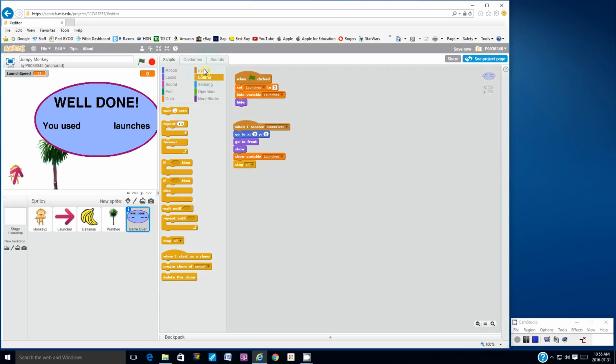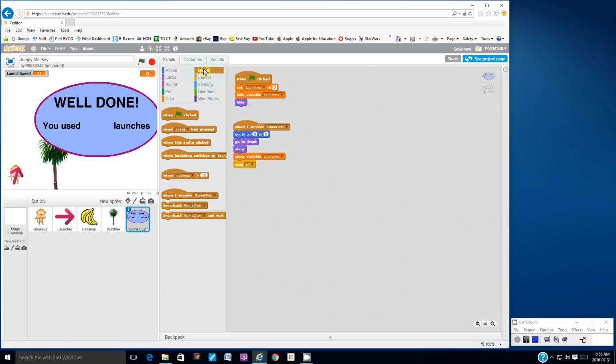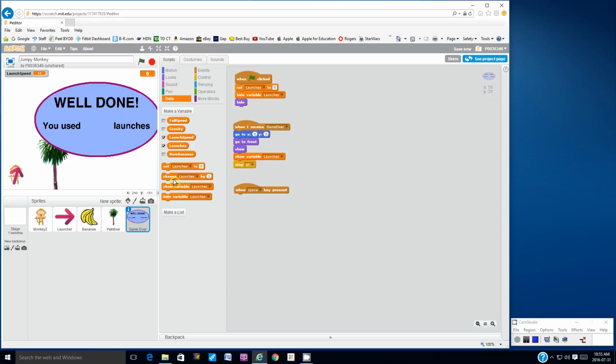Okay. All right, let's go back to the events blocks. When the space key is pressed, we're going to go to the data blocks, and we're going to change launches by 1. So every time you launch the monkey, the launches increases by 1. That makes sense, doesn't it? Okay, so let's go to File, and let's go to Save.